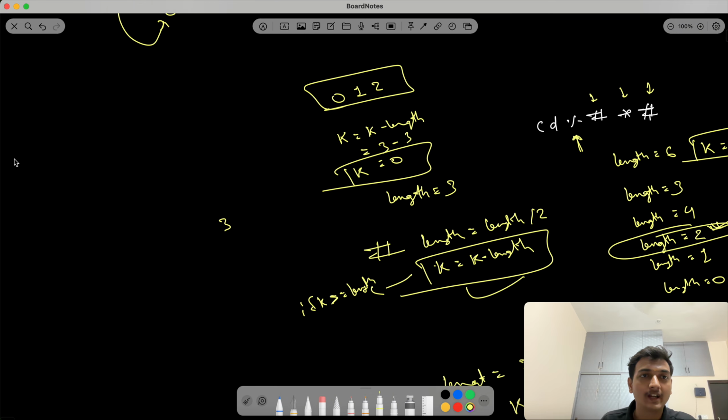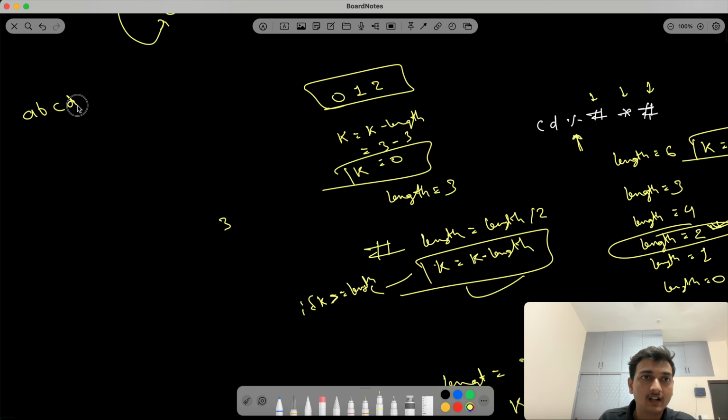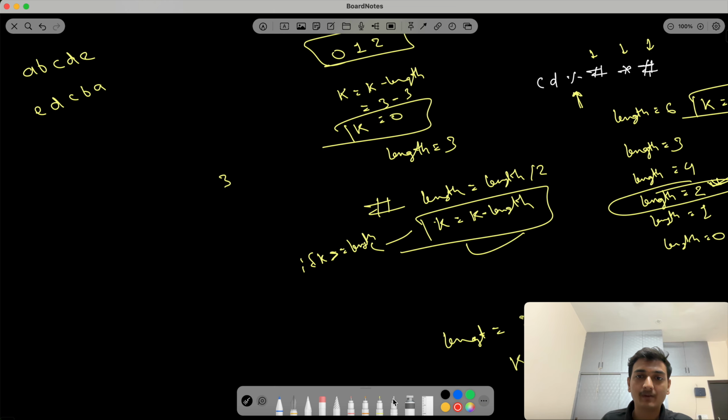Okay, let's try to take a bigger example, a b c d e. In that case, what will happen if I reverse it? e d c b a. What is happening? My first character became last, second character became second last, third character became third last, fourth character became fourth last, and fifth character became first. So I'm just swapping the indexes, right? So if I write something like this, my k would be k equal to length minus k minus 1.